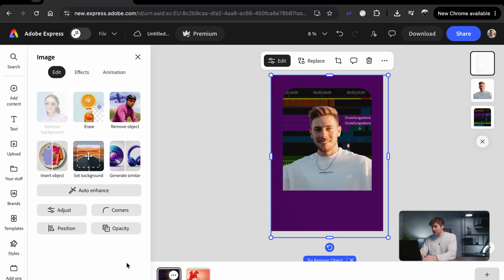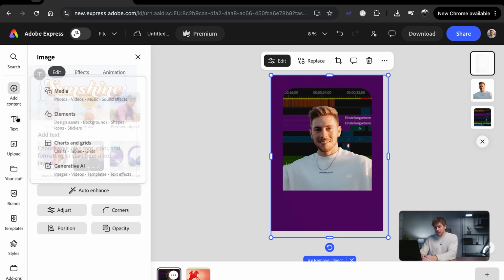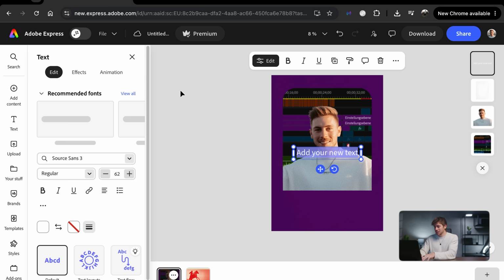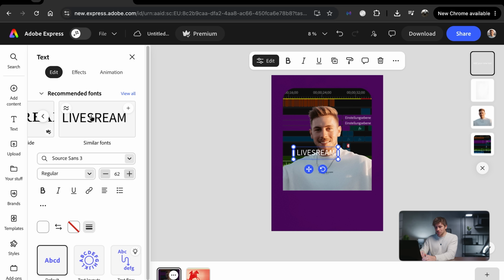Step 3, text and brand. Let's add the poster headline by clicking on text, and then we could either choose some templates or we add our own text, which is, first of all, livestream. And for this, I need a font which is very bold.